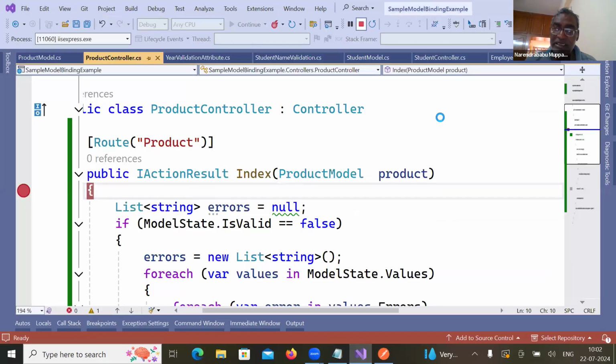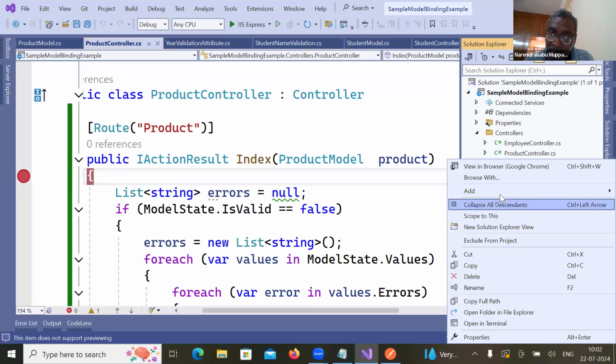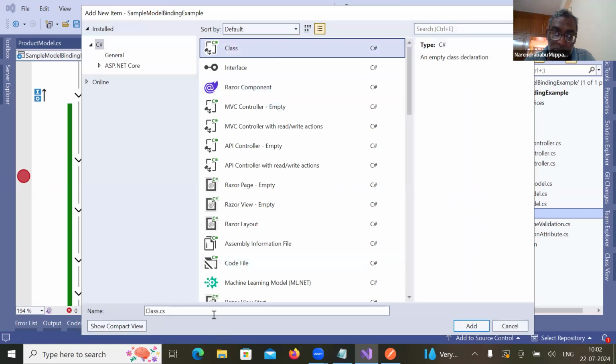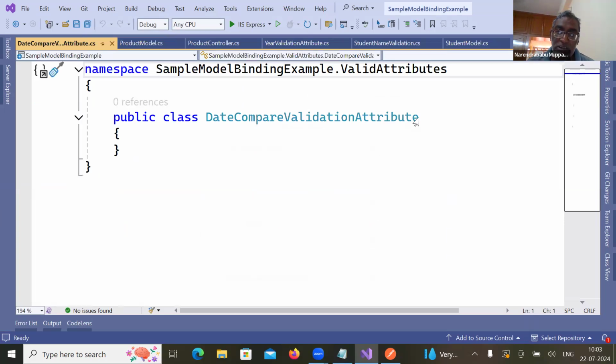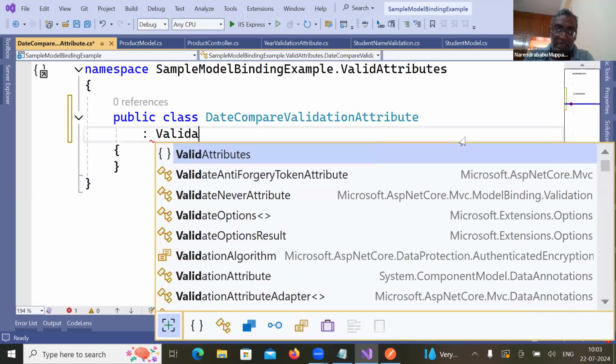First, you need to go and create a date compare validation. Under validation attribute, right click, add a class saying date compare validation attribute. This is your first logic. Now this should be derived from the validation attribute class.